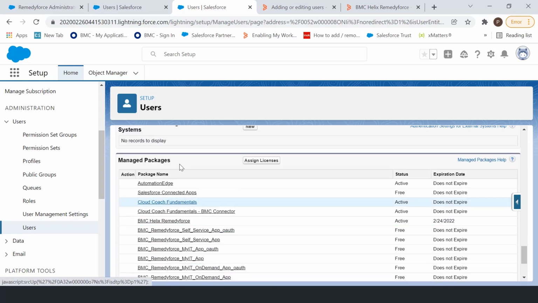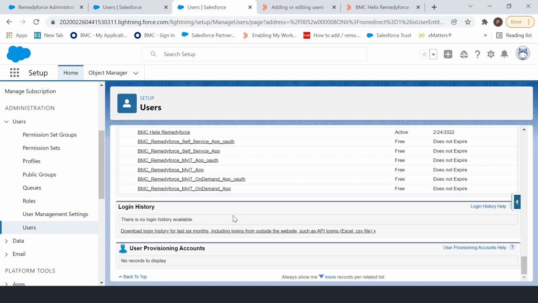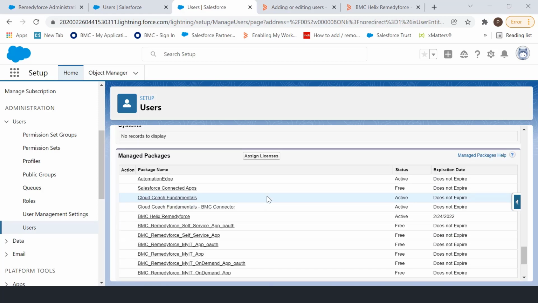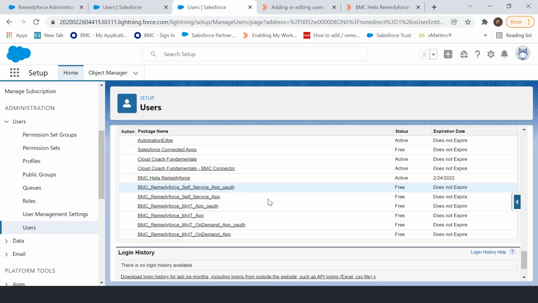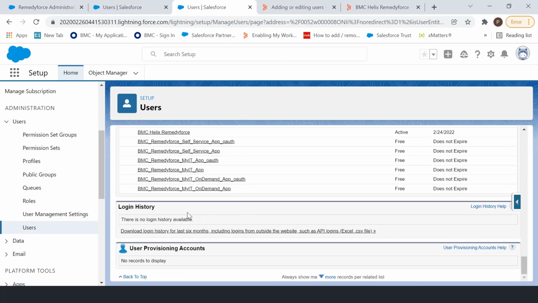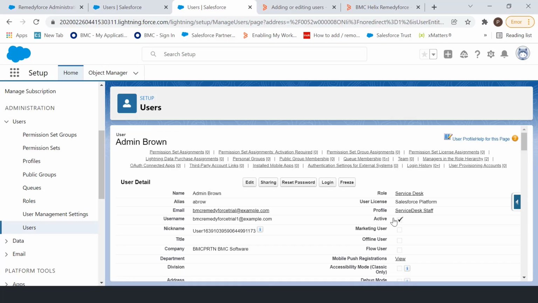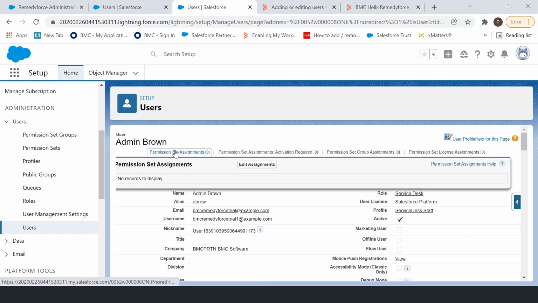And the managed packages here, these are the licenses, and login history. You can download the login history for this user for the last 6 months. So this is how you can add the permissions to this user.